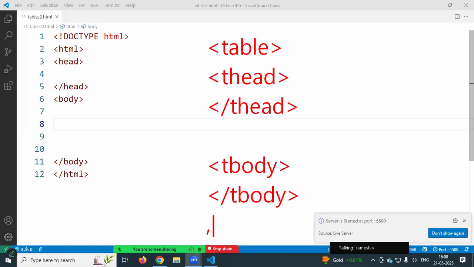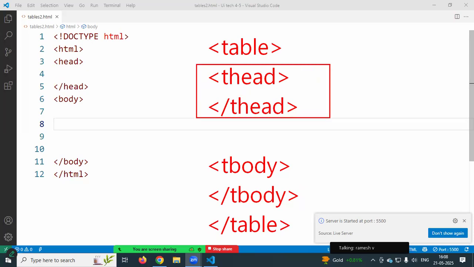What are the table headings? Table headings are always kept inside the T head section. Table data is kept inside T body. Clear? Table is divided into two sections. First one is T head, second one is T body. Whatever the table headings are, always keep them inside T head. Whatever the table data is, always keep it inside T body. Clear?